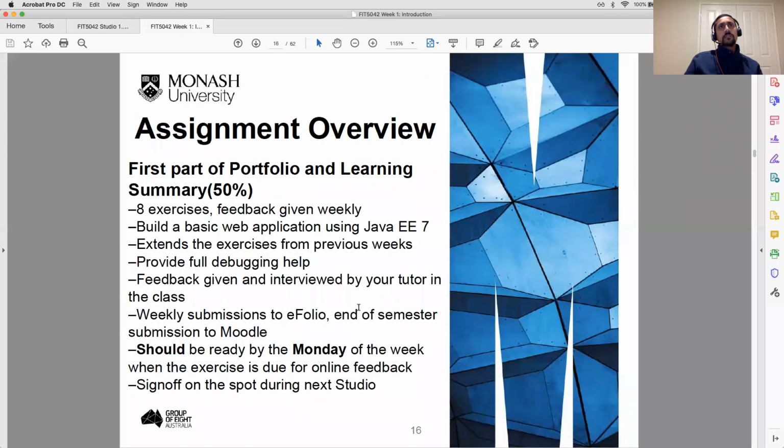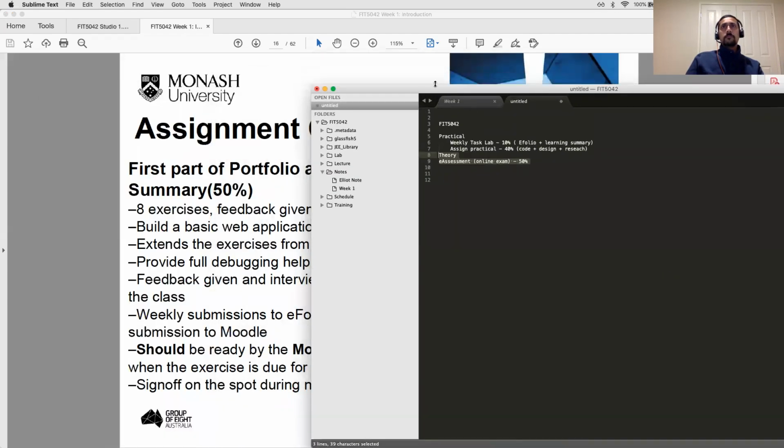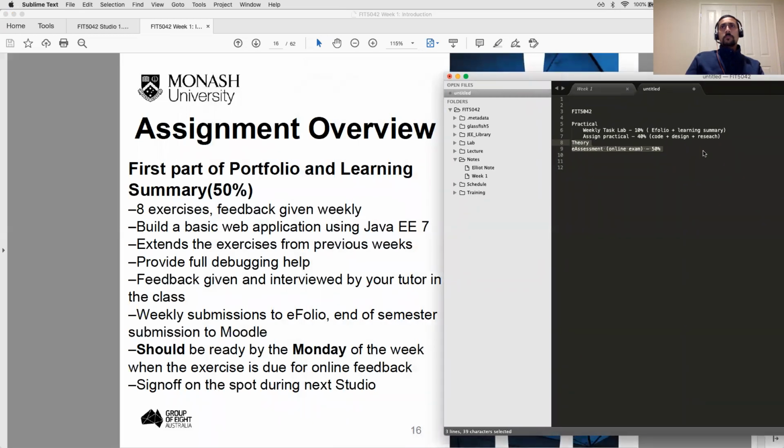Assessment, we had a discussion. So assignment overview. We had a brief discussion on it already. This is an overview. So out of this weekly task lab, there are 8 exercises, and weekly submissions to eFolio. And it should be ready by Monday. You look, there is something, a very tricky thing involved here.